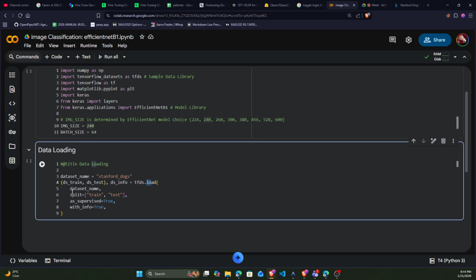tfds dot load. We pass in our dataset name, and then we will have your split on train and test. And then we'll need to add our info, because you can see we've got with info set over here. So we have with info set as true, and then as supervised should be equal to true as well. And then this should load your data set.